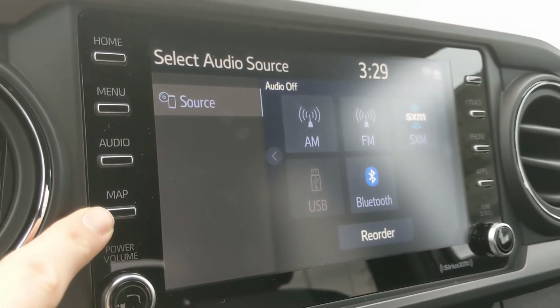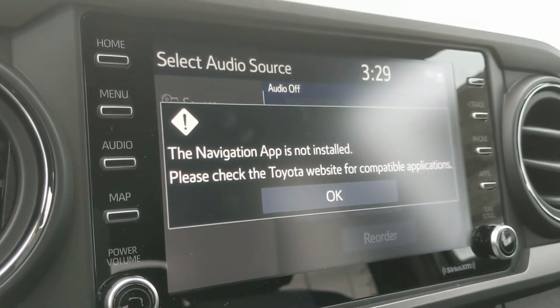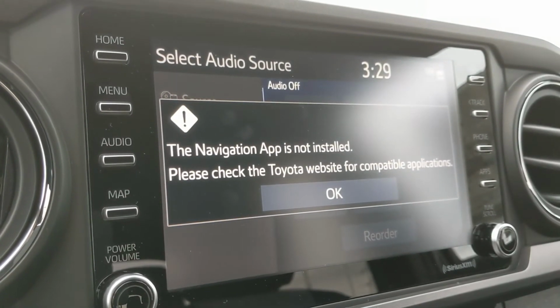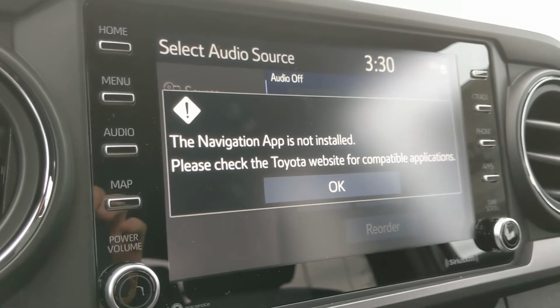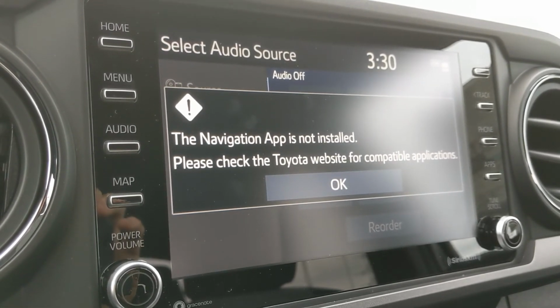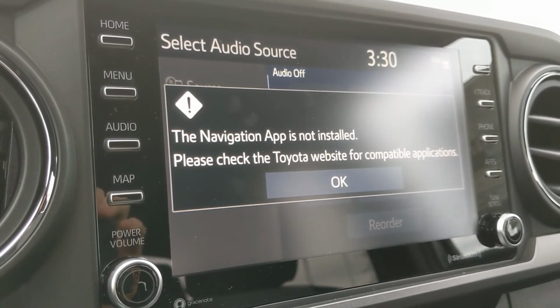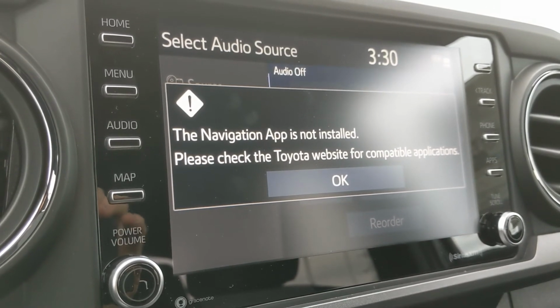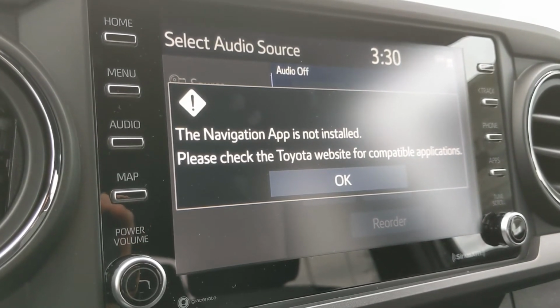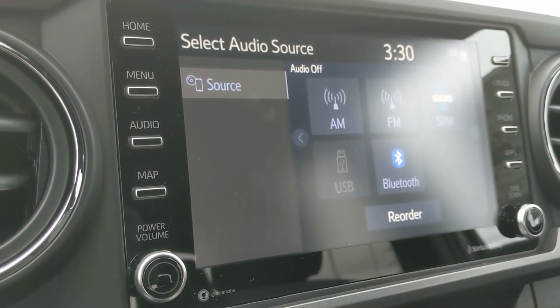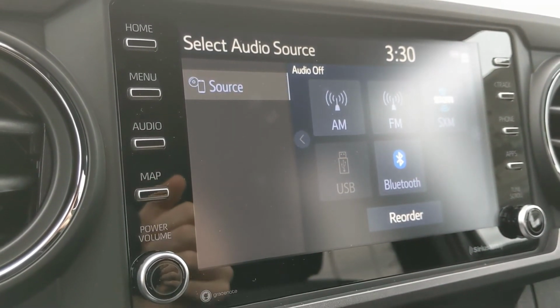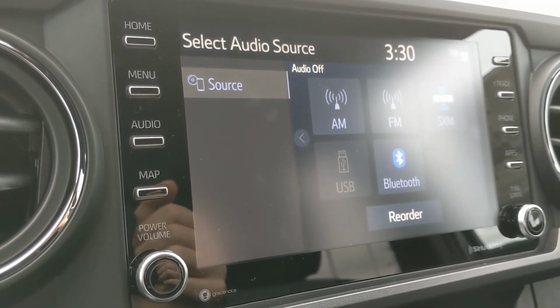Down below, we have a button for map. Now, this particular vehicle is not set up with the navigation app. Toyota has their own navigation we can use. We'll cover in a separate video. You can also set up Google Maps or Apple Maps, which is going to be used through your Apple CarPlay or your Android Auto.